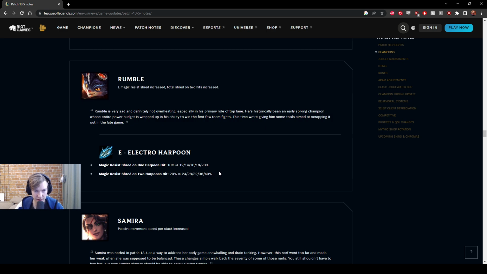I think if you play Rumble into tanks now, if you hit both harpoons, you will just pop them. So I actually think this change will be pretty big. We might see Rumble back in the meta against tanks and shred 40% of their MR.